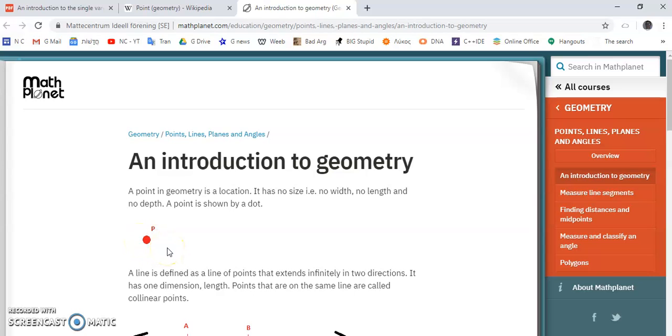It's something that we use to talk about a point, in this case in a plane, because the paper in front of you is flat. So in this case it's a point in a plane. And of course, even this site starts going wrong, because it says a line is defined as a line of points that extends infinitely in two directions.